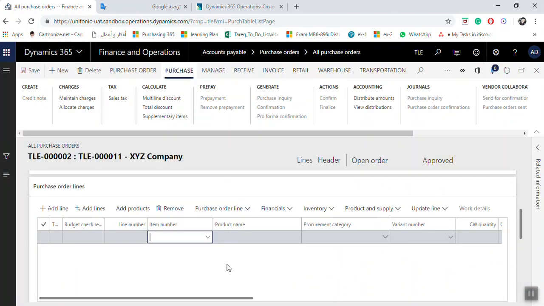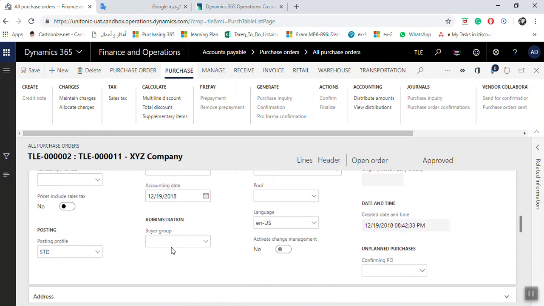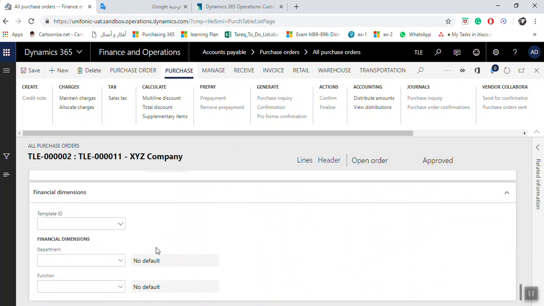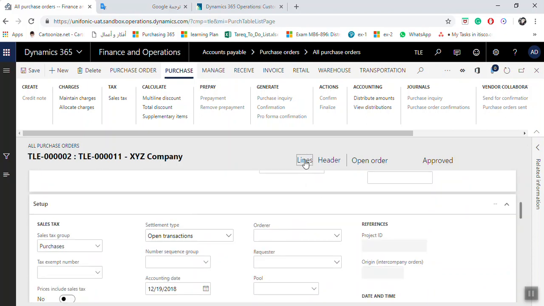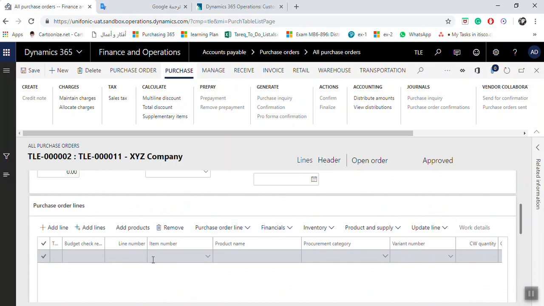By default, it will appear as a line view. If you need to go to the header, you can click here header to update any information related to the header, which will be updated down in the purchase order lines, like financial dimensions, the payment setup, the currency and all other things. Otherwise, you will be directly in the lines screen. So here is the lines screen.